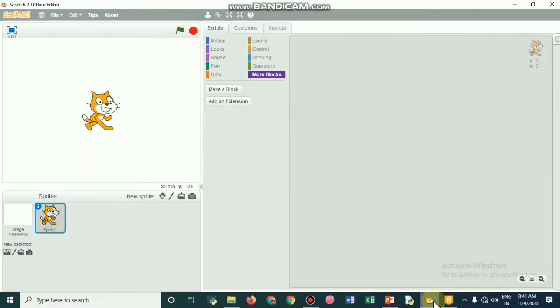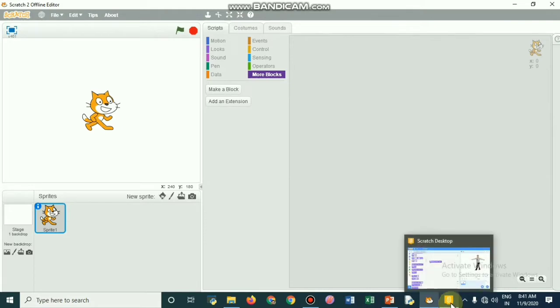Today we are going to see about programming with Scratch. What you see on the screen is the Scratch 2 offline editor, and there is another newer version called Scratch 3.